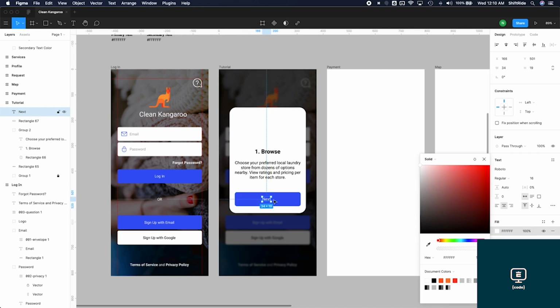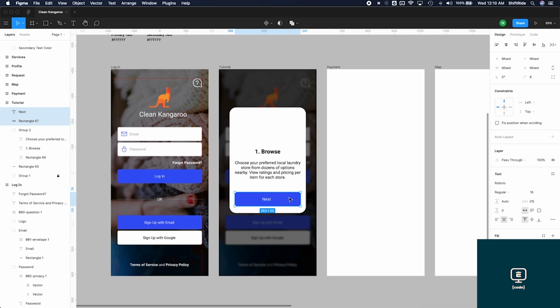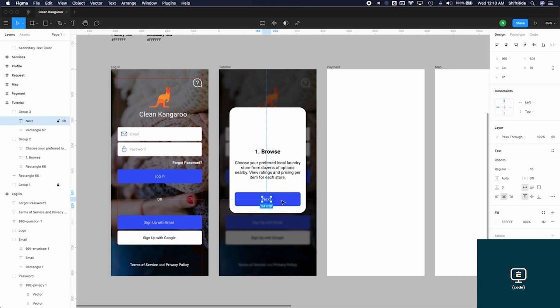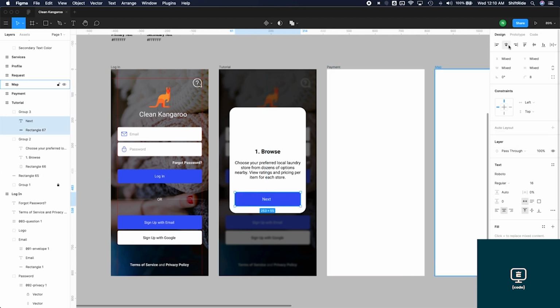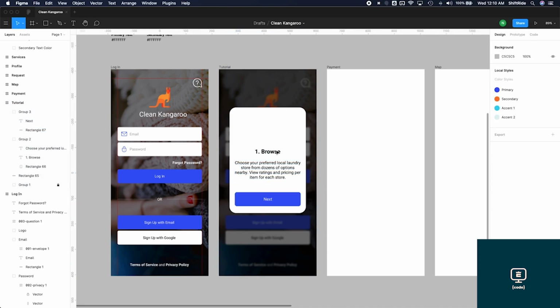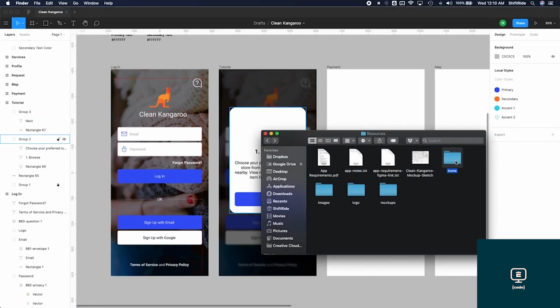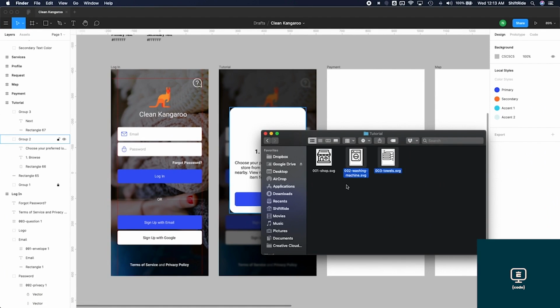And just go ahead and center these together, group them together. And let's just go inside here and center the text here. That looks good. Now let's go ahead and add some vector icons. So again, in the resources, if you go to icons and go into tutorial here, you'll see we have 3 vectors that we can use for our steps.